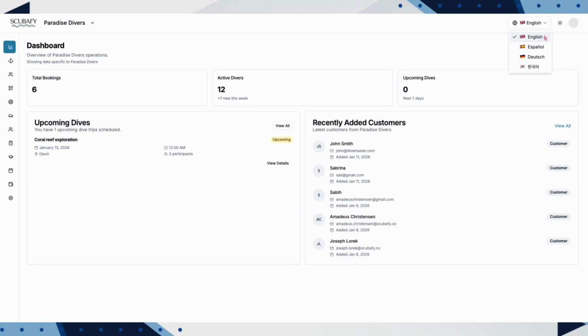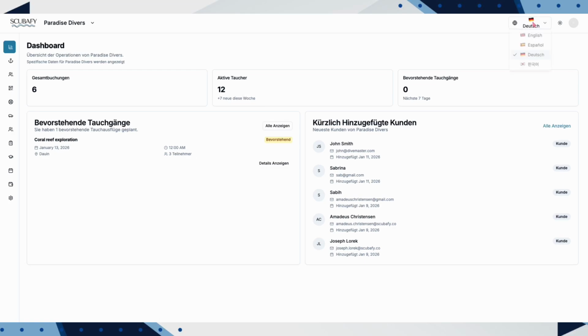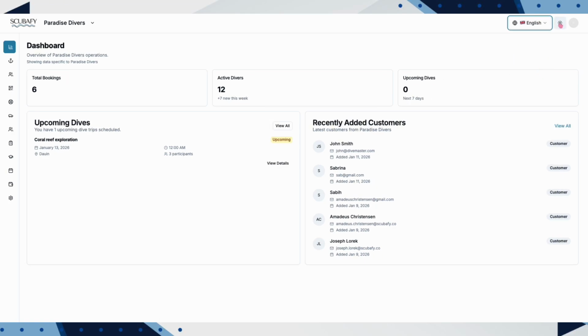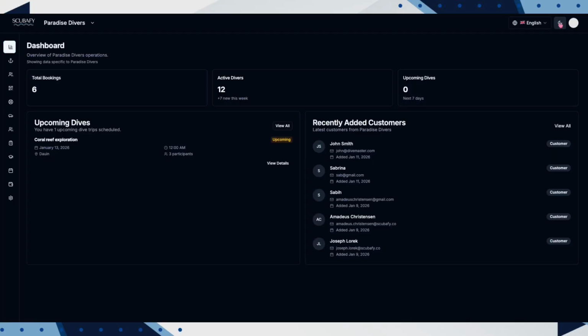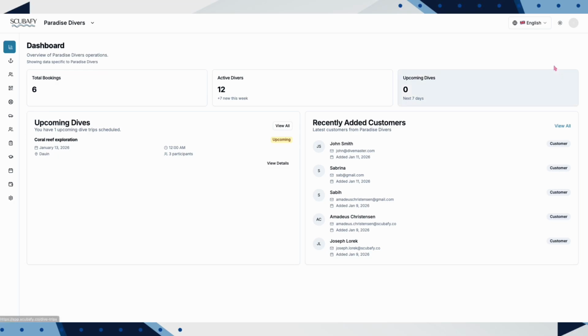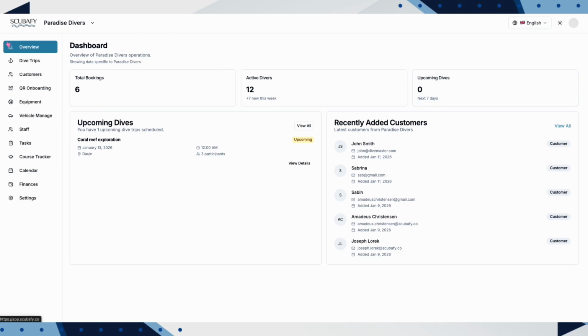On the upper right side of the screen, you can change the platform language to Spanish, German, or Korean. Right next to that icon is the theme toggle where you can change the platform to dark mode or light mode. When you move your cursor to the left side, the navigation menu appears.